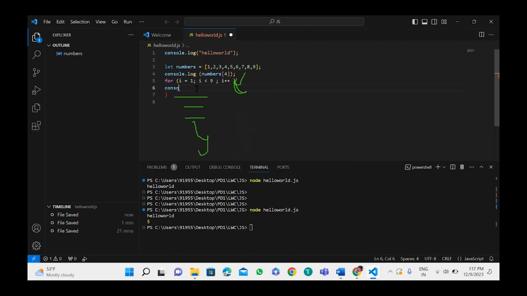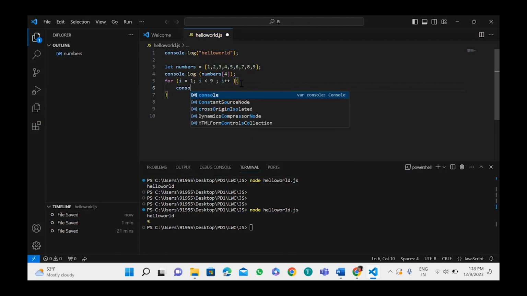Not there. Here. Yes. So that's the right way of writing the for loop. Now there will be an error. So what will be the error? I'll tell you. So yes, you are right. Write it.